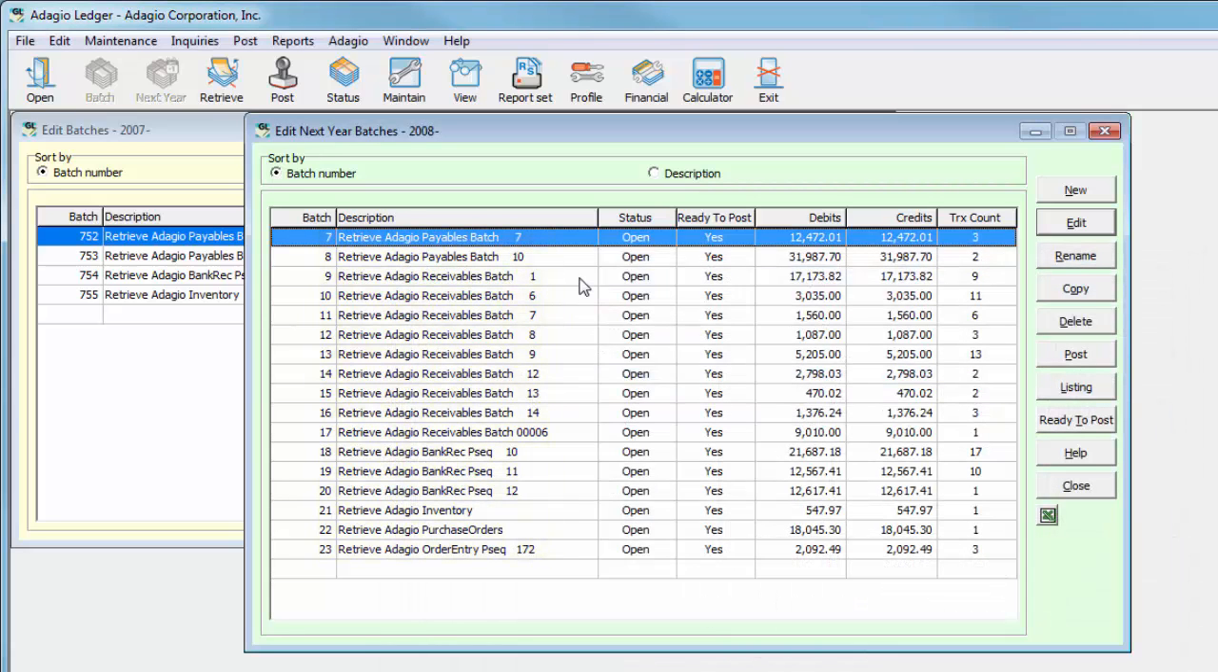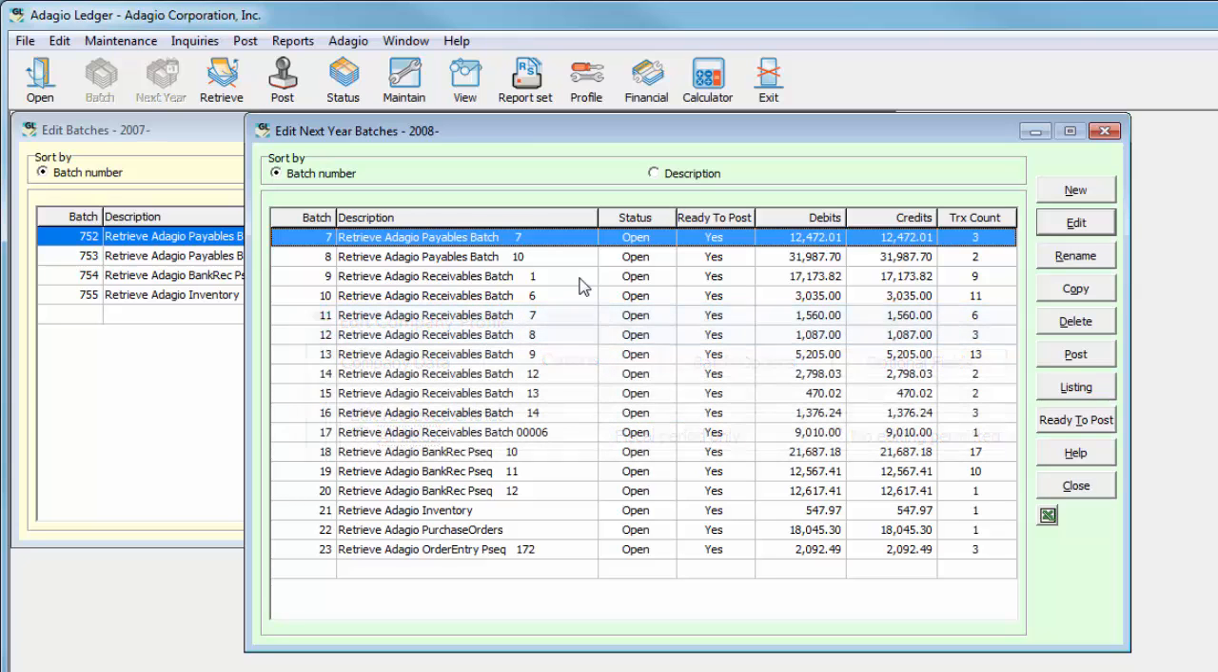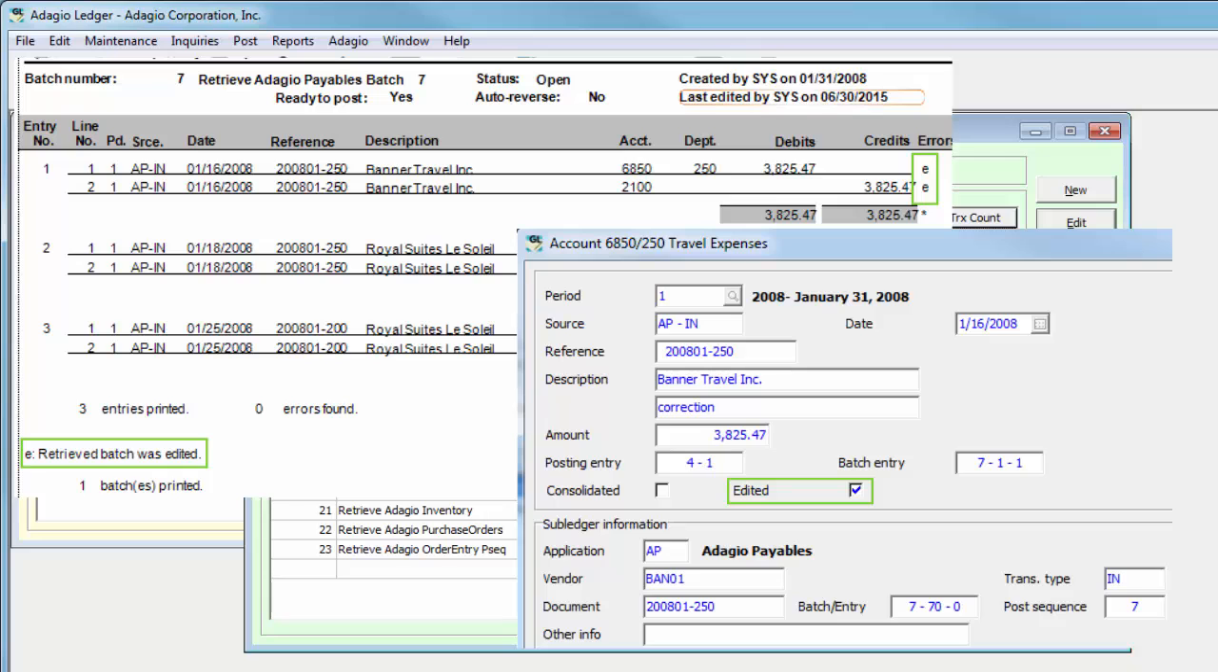If retrieved batches were not posted, a company profile option is available to control editing, either disallowing any changes or allowing edits to any part of the batch or just the fiscal period on the entries. If any edits are made, it will be logged on the batch and the posting detail for audit purposes.